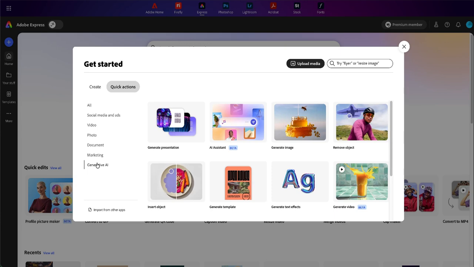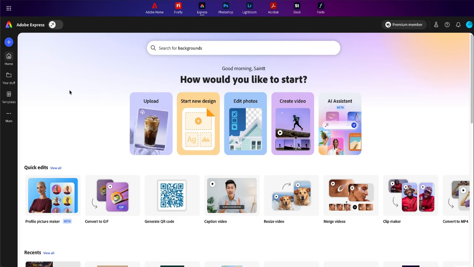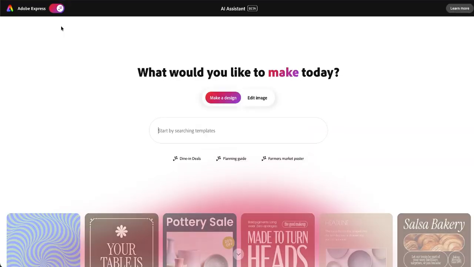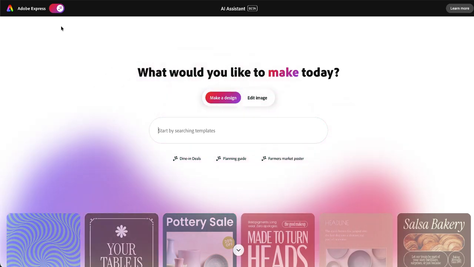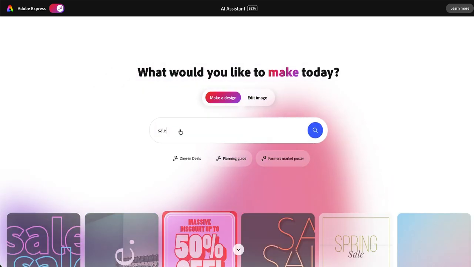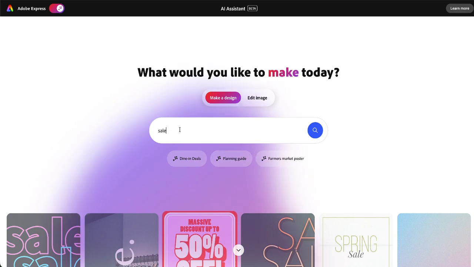Now let's explore another powerful capability in Adobe Express, the AI Assistant. As shown on the screen, Adobe Express now includes an AI-powered assistant that helps users quickly create designs and edit images using intelligent suggestions.